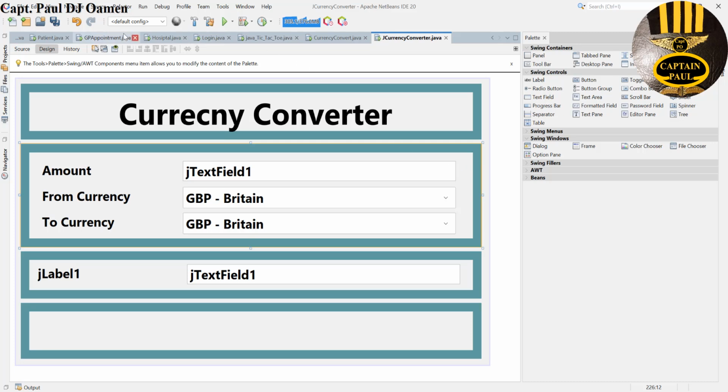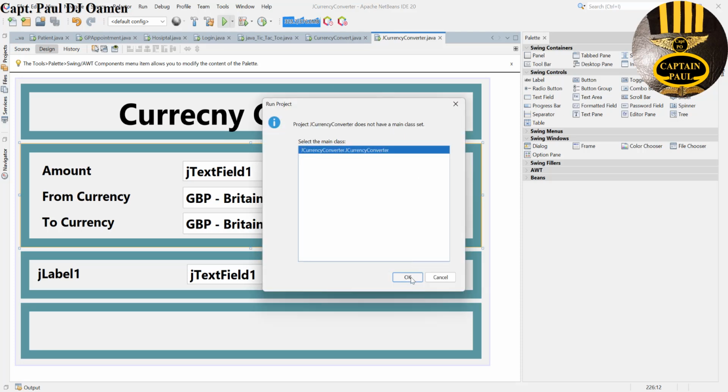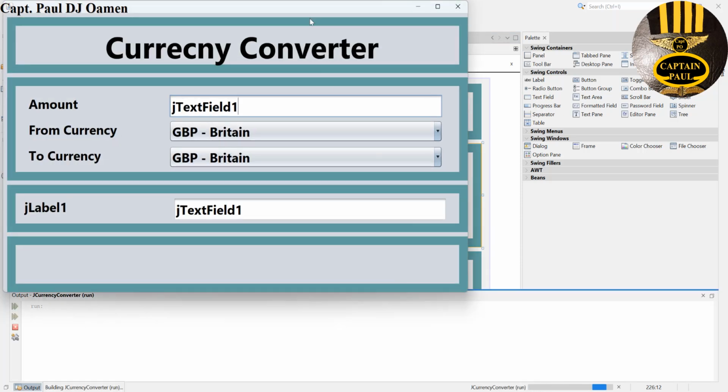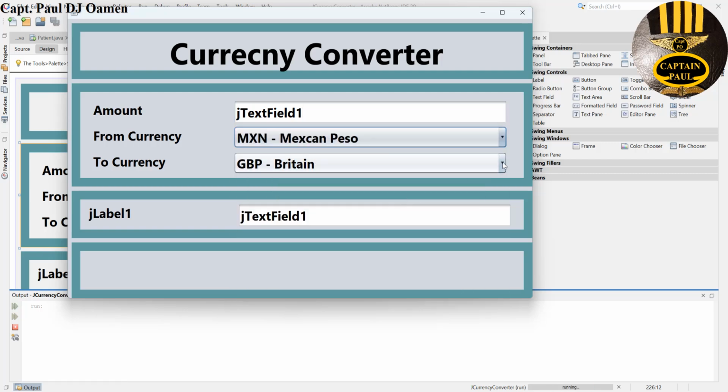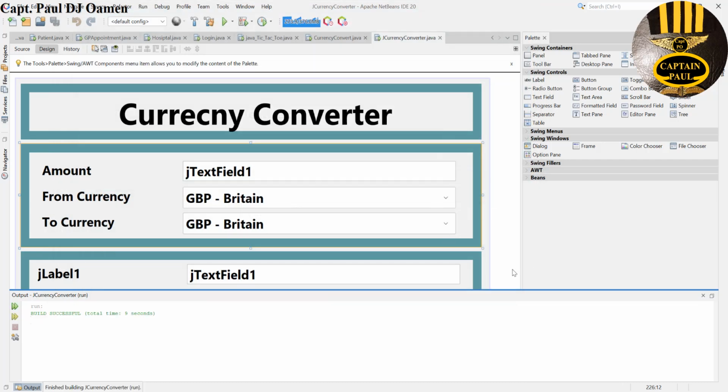So if I run it now, first of all, I'm going to save what I've done so far. Compile it first before running it. Okay, click on run. Click on OK. There we go. Look at that. So we can then select whatever country you want to convert. All right, so let's continue.